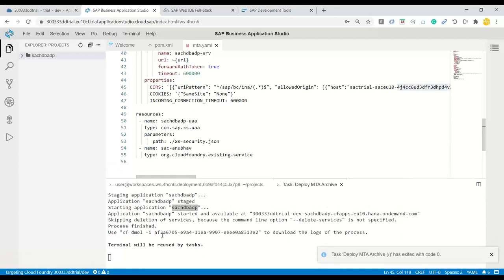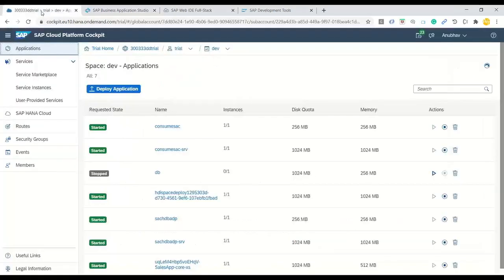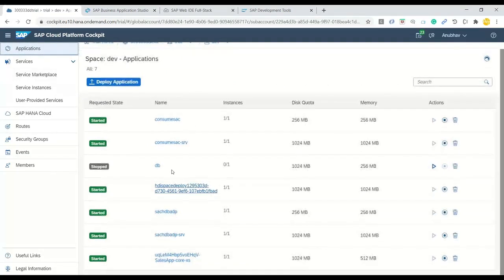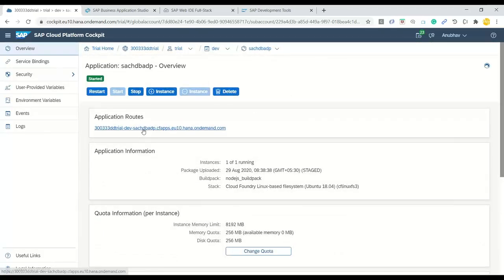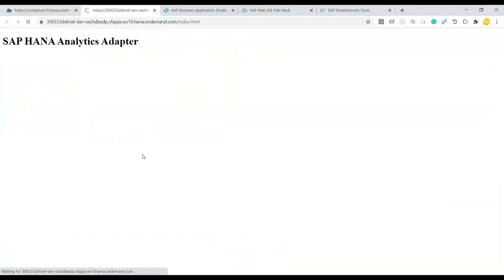I can show you that in Cloud Foundry. Let me go to Cloud Foundry now. Earlier you saw there were 5 and now there are 7. You can see SAC HDB ADP. My application is up and running. Let's go inside and now you're going to see this is the application. You can see the application URL. Let's click on that. It's going to say SAP HANA Analytics Adapter.